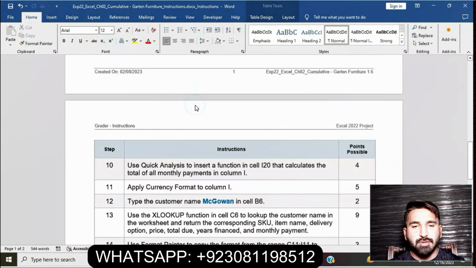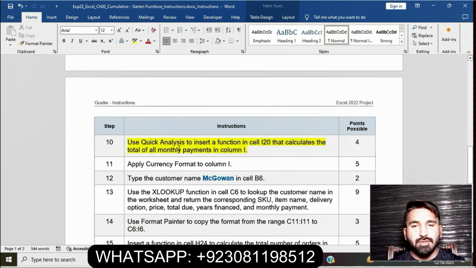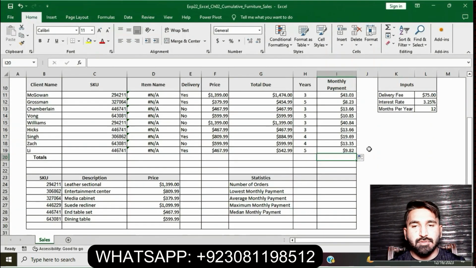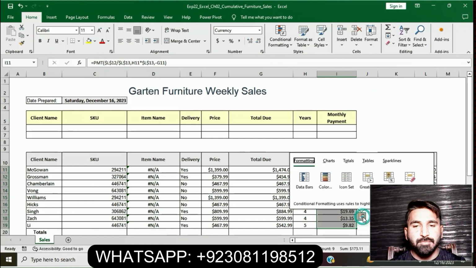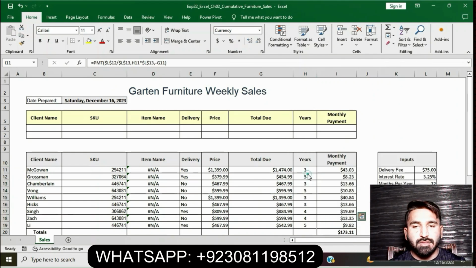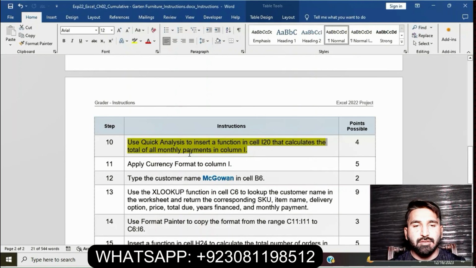Now moving on to step number 10. Step number 10 is to use quick analysis to insert a function inside I20 that calculates the total of all monthly payments in column I. Basically, in this step we will have to use quick analysis to insert a function in cell I20. Go to the Excel workbook. Select cell I20, right click on this, go to quick analysis. Okay, go to totals and then sum. It will find the sum in I20. You can see here this value of the sum. The sum will be found in I20.